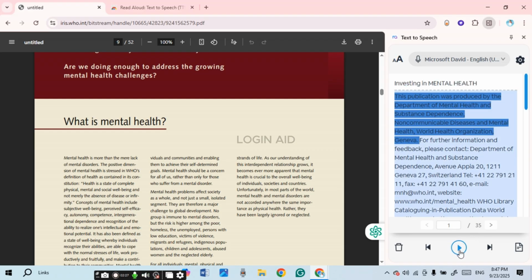Now you can see over here, Google Chrome will read aloud all the text written on the web page. So like this, you'll be able to do it. So that is how you make Google Chrome read web pages out loud.